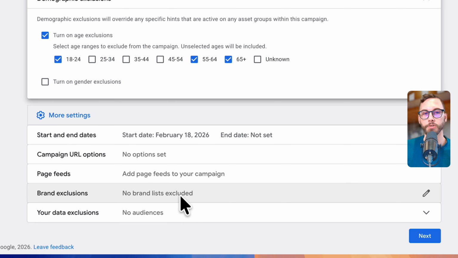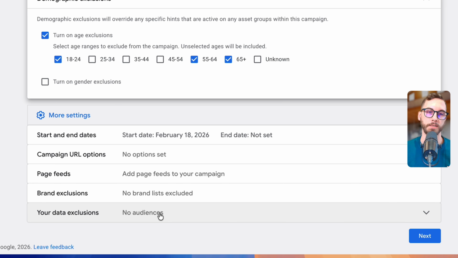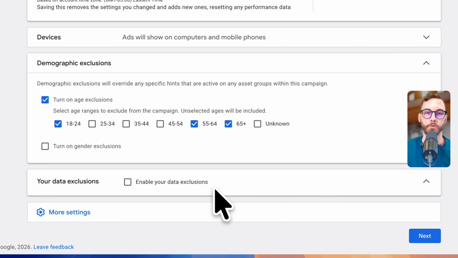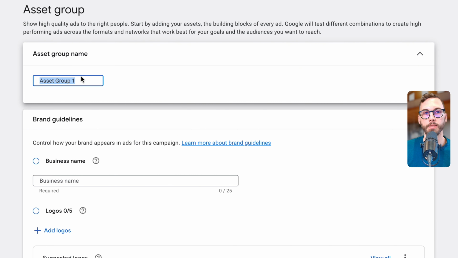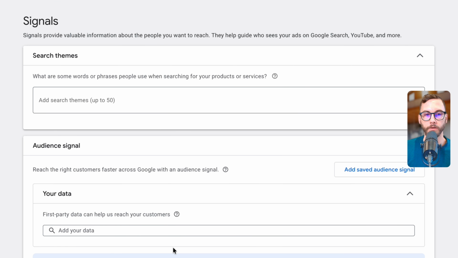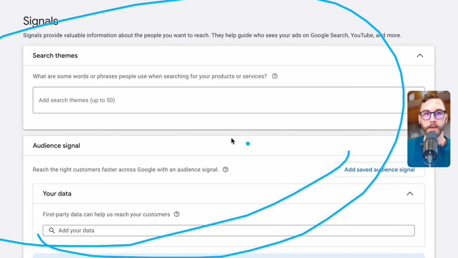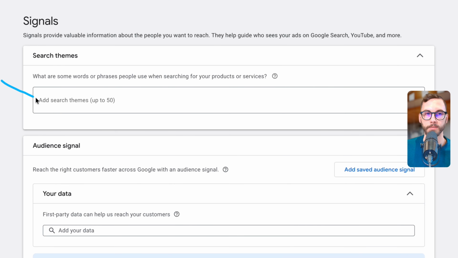Data exclusions, I don't need to do that unless you've got a CRM with existing customers, and then you can start to add your own data exclusions, which is pretty cool. And then as you're naming the actual asset group, usually this is the audience, and you won't know this name yet because at the end of this, there'll be a little audience area where you can select the audience and search themes, and based on this, you will come up with a name.